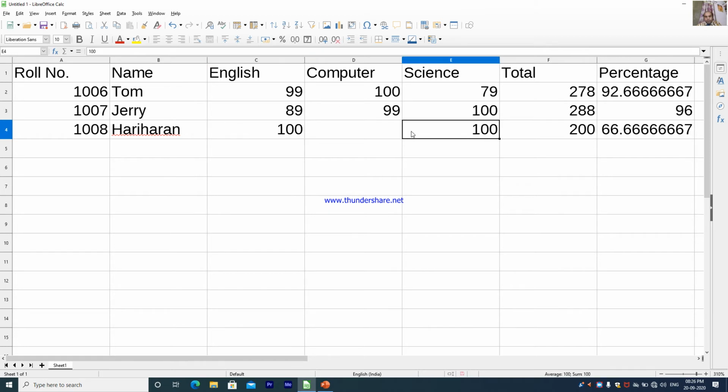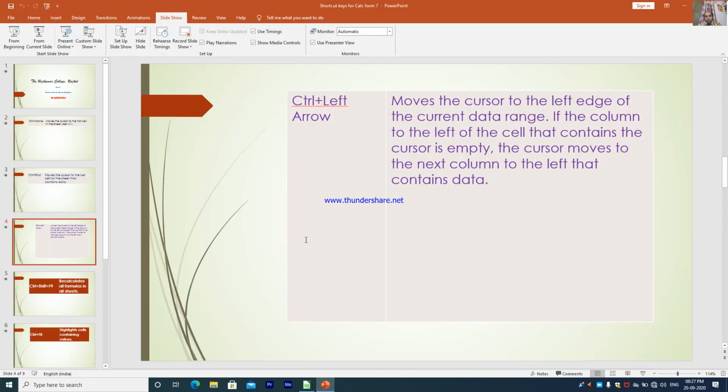Once again, control and left arrow key. But if the data is there, then definitely cursor will jump to the first extreme left hand side of the entire row. That is what control plus left arrow is all about.